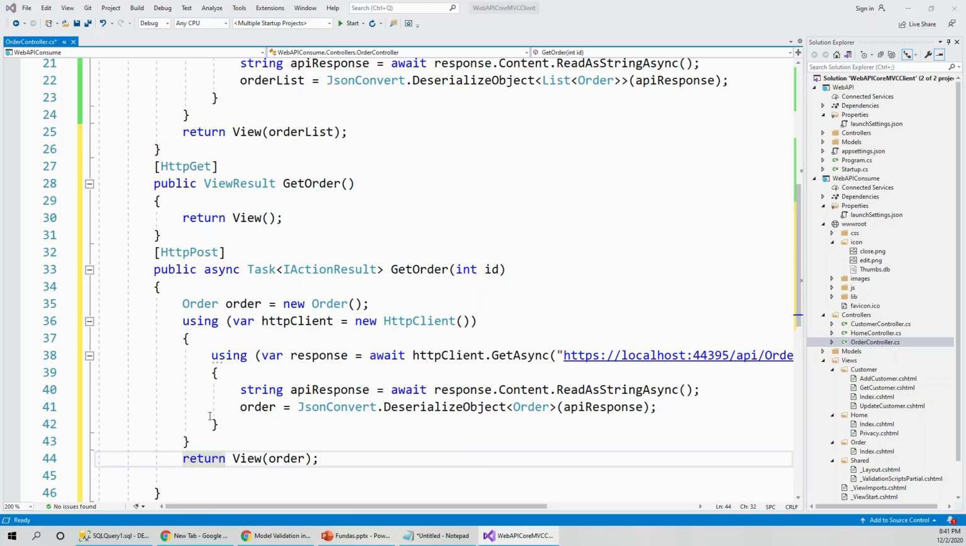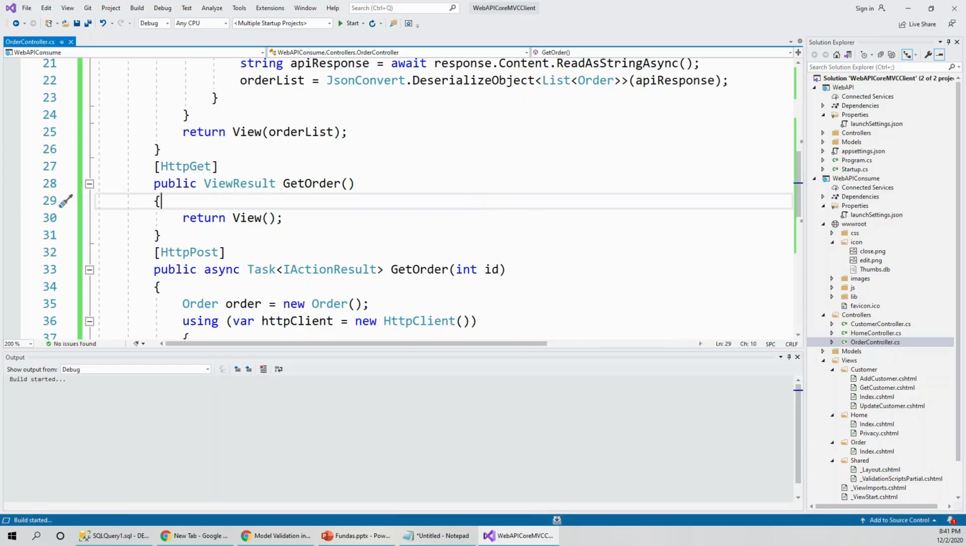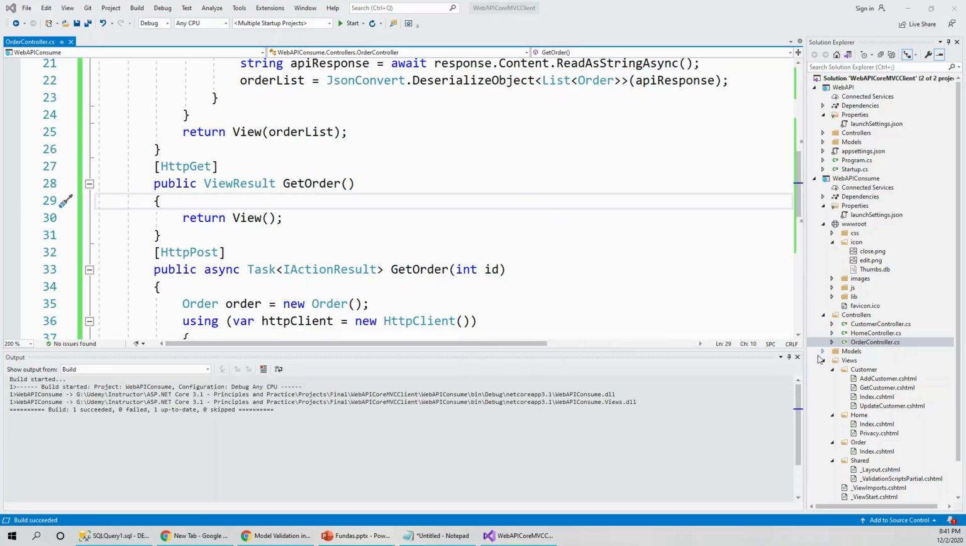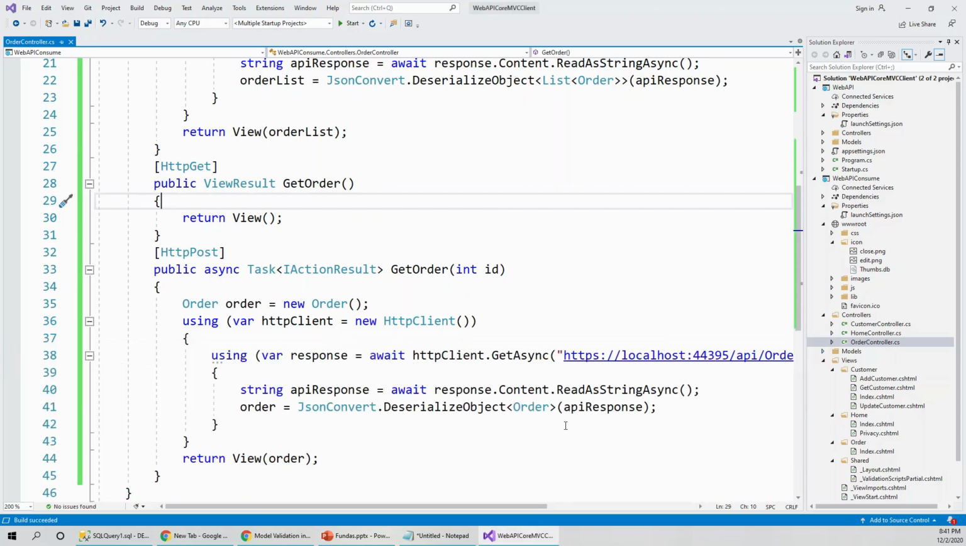So we are able to write the action methods for GetOrder, the HTTP Get and the GetOrder HTTP Post. And let's build this application once again. Control Shift B. So the build succeeded. That means we are fine. We haven't broken anything. And in the next lecture, we'll be writing the view for these GetOrder action methods so that we can view the order with a particular ID passed to it.